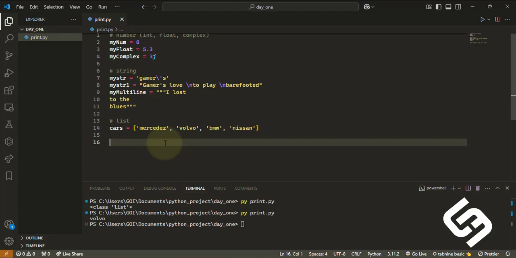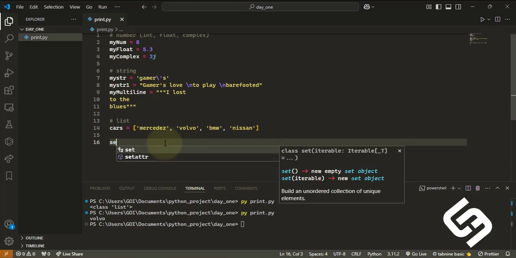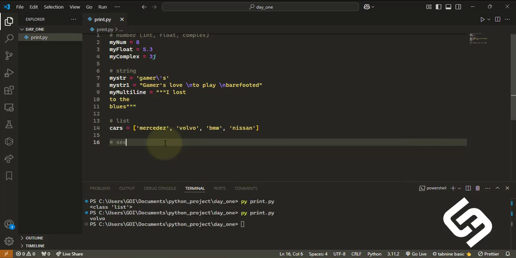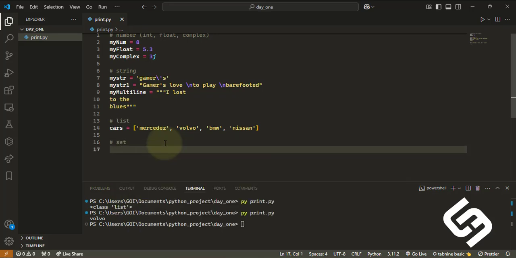Then moving forward, we have set. Yes, we have set. Set is also a data type in Python, and let's call it hobbies. Hobbies equals this. This is going to convert it to a text. Let's say traveling, dancing, and we're going to do movies like this.